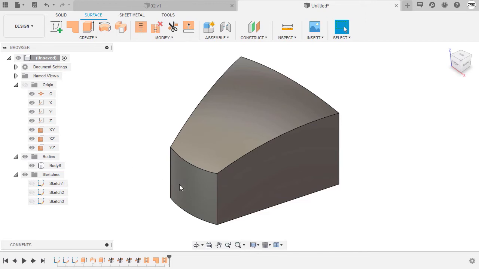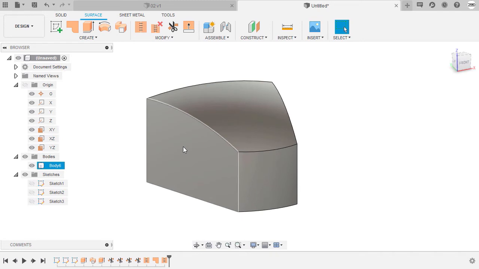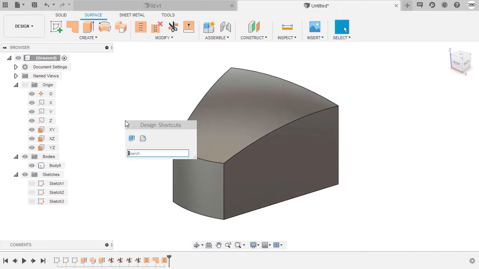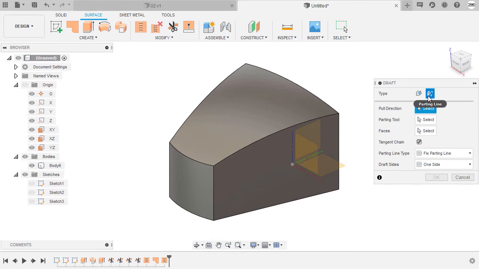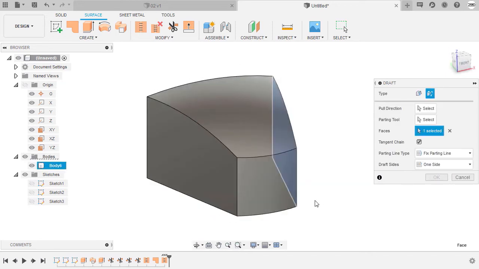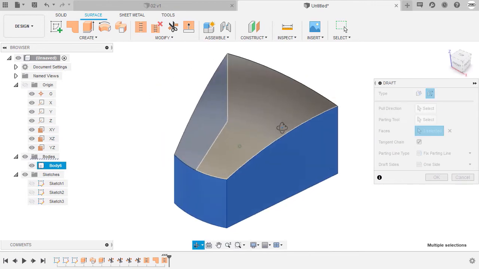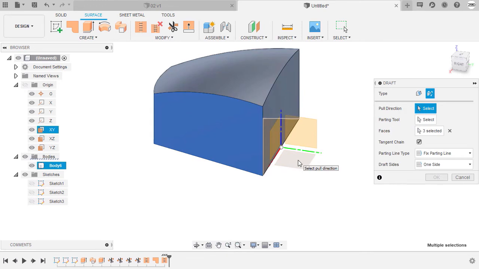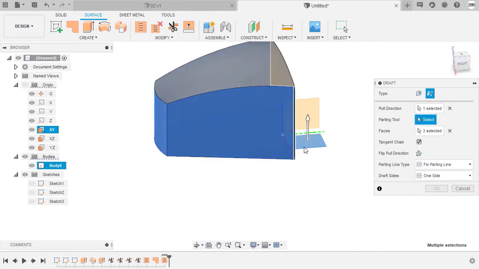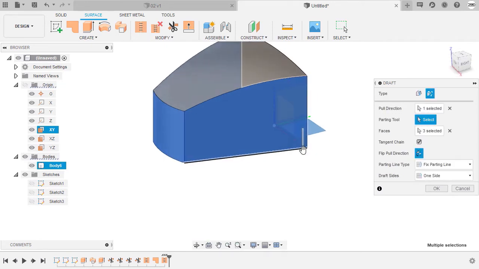Moving forward, let's apply drafts to these faces. Hitting S for shortcuts, typing DR and selecting draft. And for the type, it will be parting line. Let's define the faces first. Left click here, selecting these three faces. For the pull direction, let me select our XY plane and have this arrow pointing downward by selecting flip pull direction.